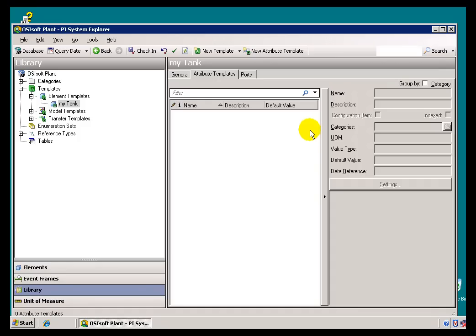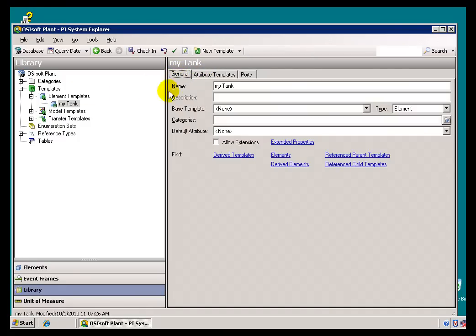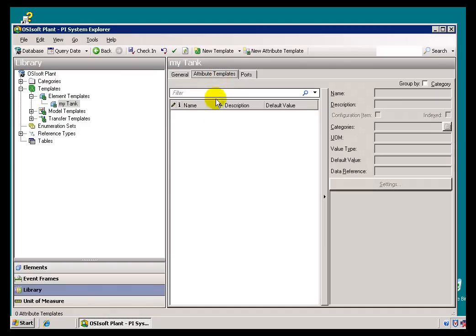Well, the objective now that we've created an element template is to add some attribute templates to this element template to make it useful. Right now we've got an element template called mytank, no attributes. So why would we bother to do this? Well, at this point you can't really use this for anything. So without attributes, an element template's kind of useless.